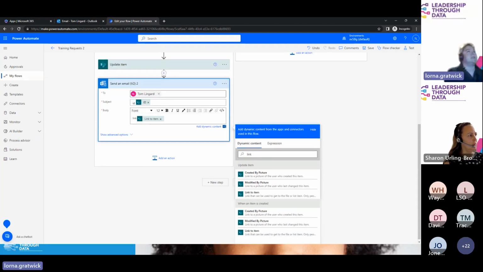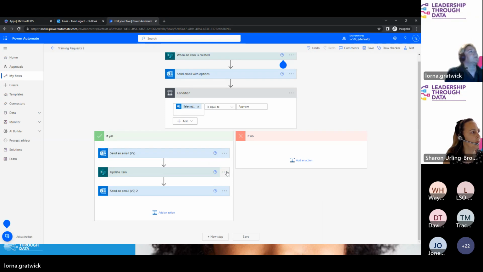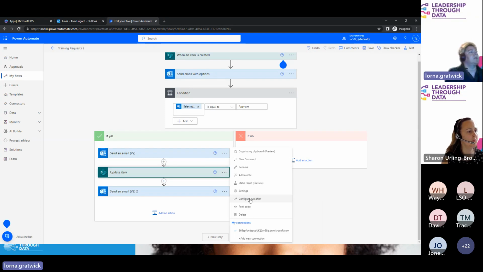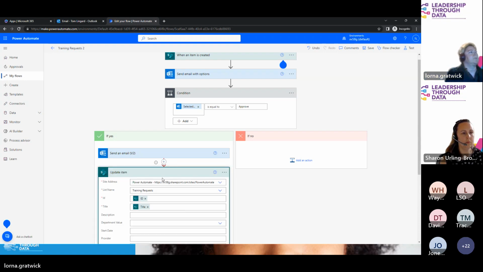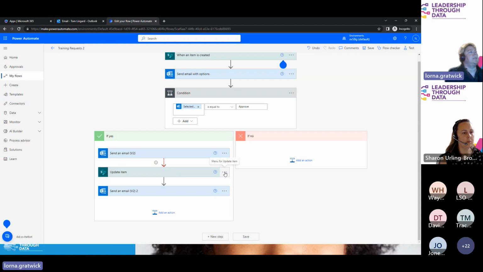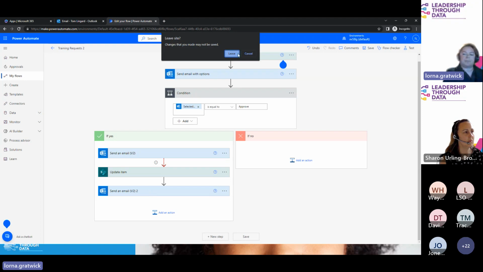Sometimes it's just a case of rerunning something. So because send an email is after update item, what I do is the configure run after. So that send an email should run after if that step has failed. That's what I'm telling it to do. So the configure run after goes on here to make this bit run if it fails. So that's always a possibility.